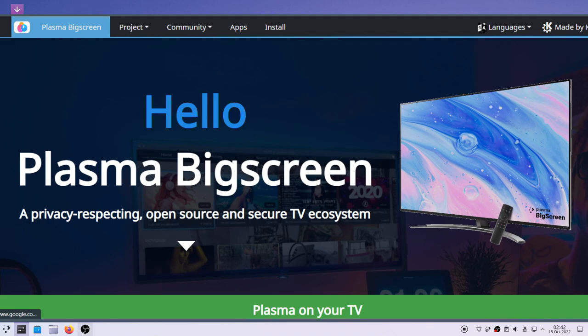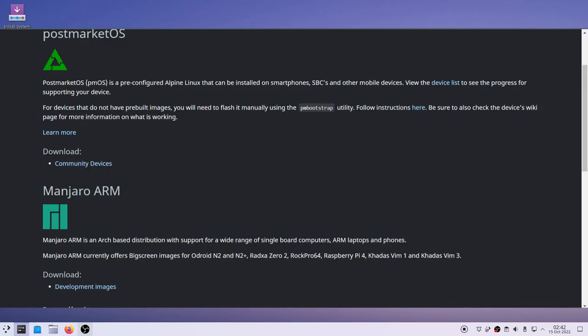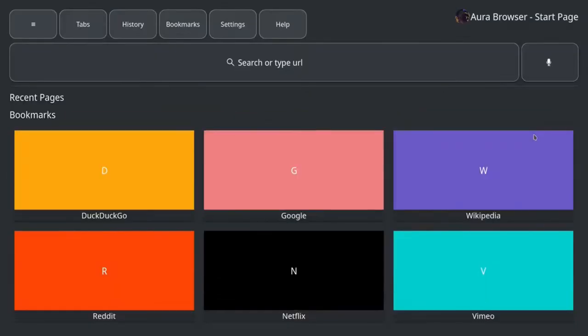Next is new apps. With the release of Plasma Big Screen, there are two apps that are going to be added there by default. Plasma Big Screen is now available for ARM-based devices now, so the reach is wider. You can access it through Pocket Market OS or Manjaro ARM. They have the new Aura browser, which can be installed through apt on my device, but does nothing when clicked.